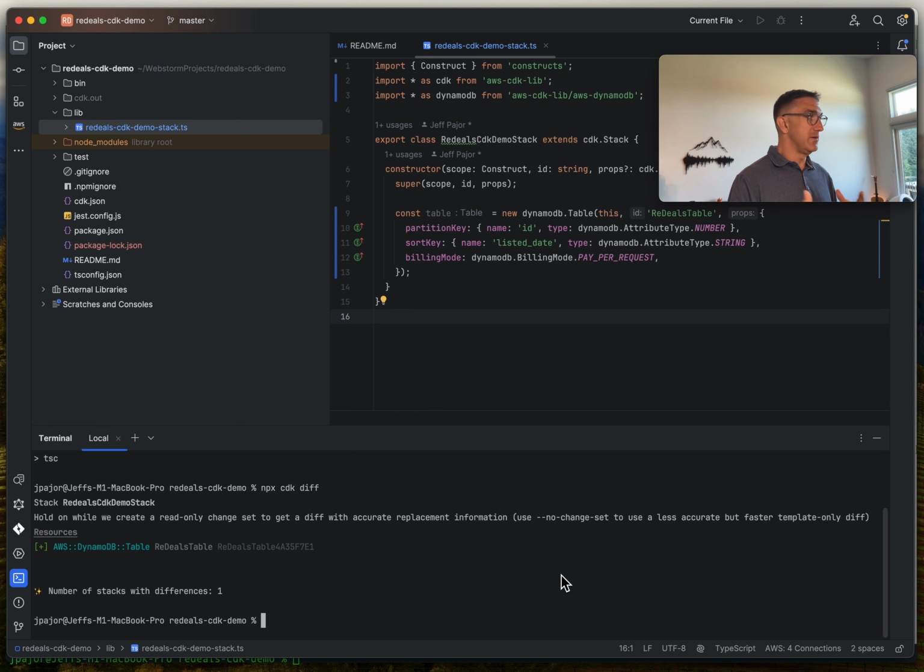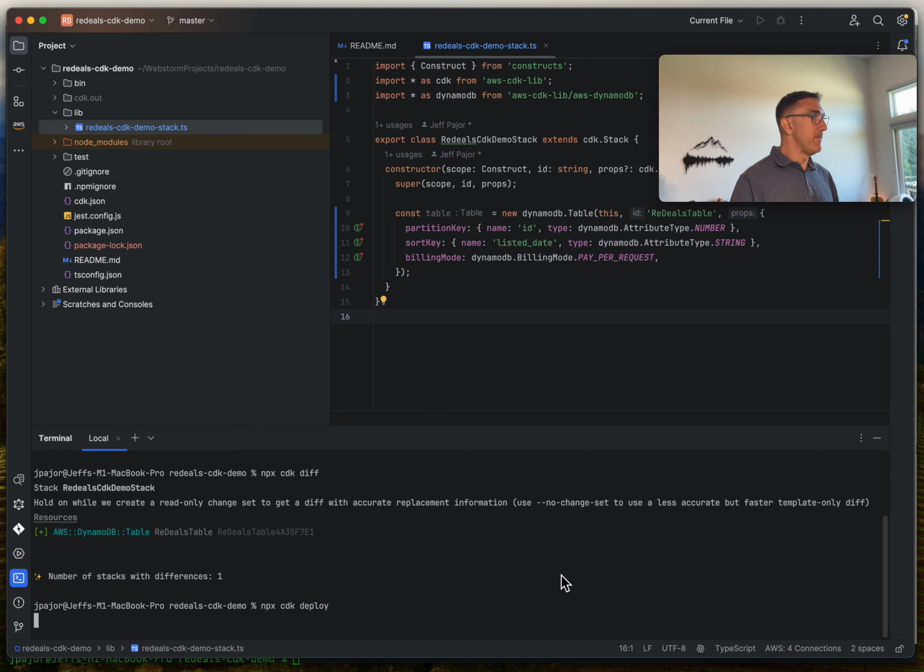Yeah, and it shows you, hey, when you run this or deploy this, it'll add a DynamoDB table. It's sometimes good to run a diff before you deploy, because you might be destroying a resource, and you might want to make sure that resource isn't needed. So we'll go ahead and deploy it.